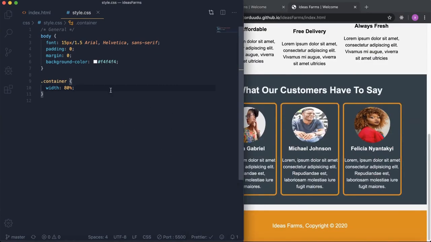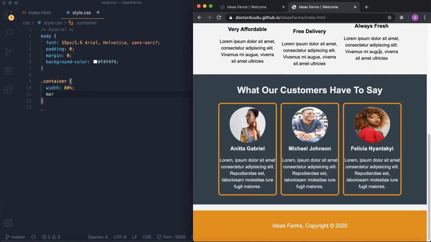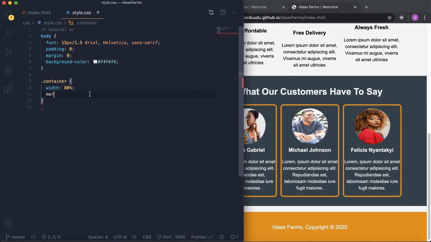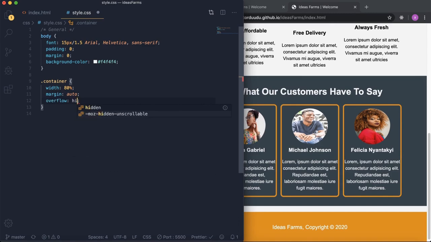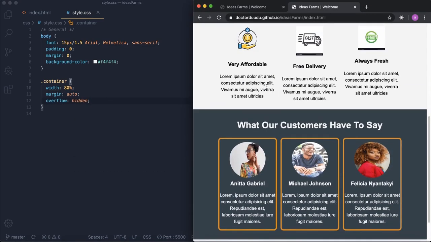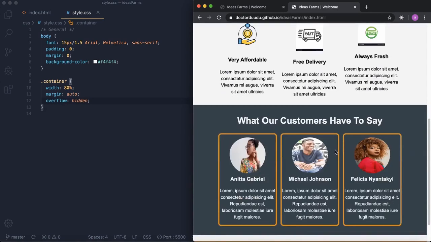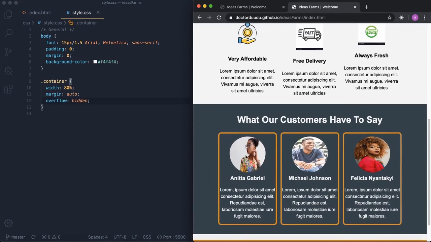The next thing would be to give it a margin. Remember we said when you want to horizontally center, the first thing is to give it a width, and then you set the margin to auto. This auto margin doesn't work without a width. And then finally, I want to add overflow hidden. What this does is that when some of the content goes beyond the screen, we want it to be hidden. We don't want it to create a horizontal scroll over here.